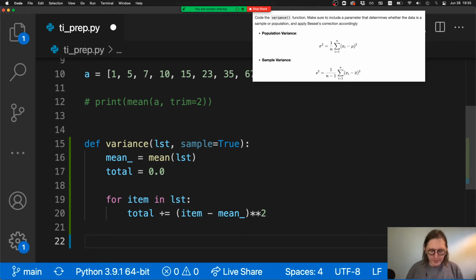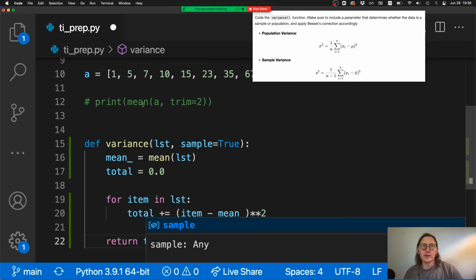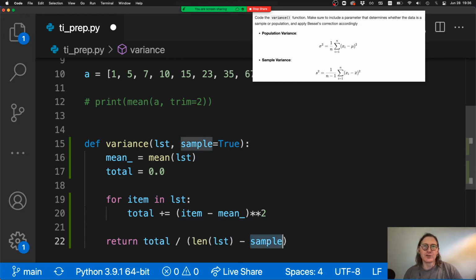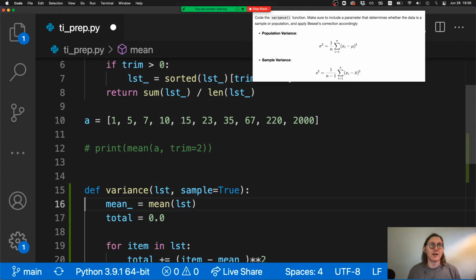And what I'm going to do here is return the total divided by the length of the list. One convenience here is that sample is a Boolean. We can treat it as an integer, as the integer 1 or 0, right? So if we want to apply Bessel's correction, we don't actually need to use an if statement here. I can say it's the length of the list minus sample. If sample is true, then it'll be the length of the list minus 1. If sample is false, it'll be the length of the list minus 0.